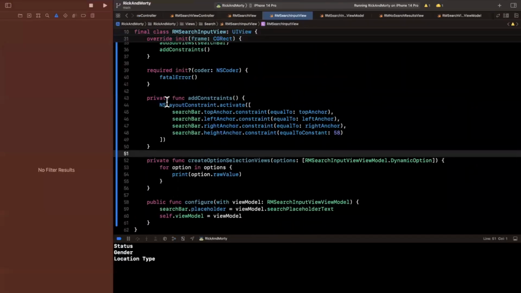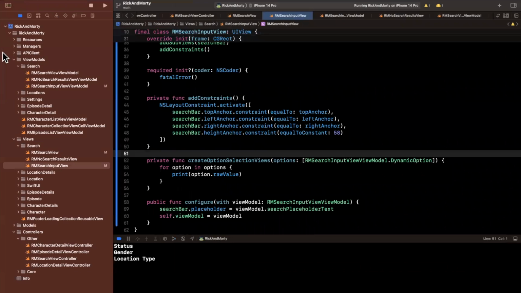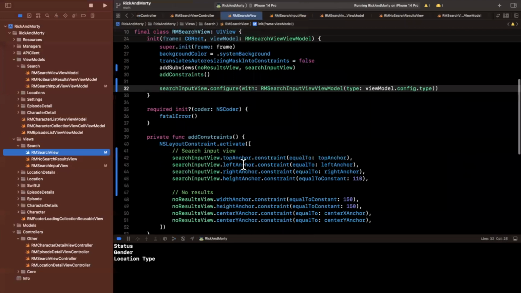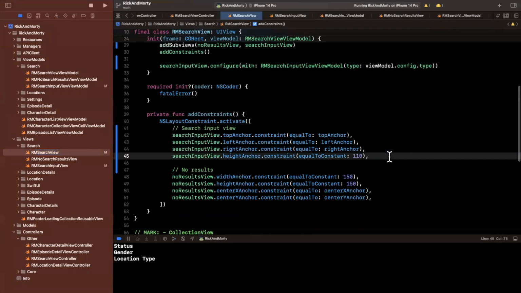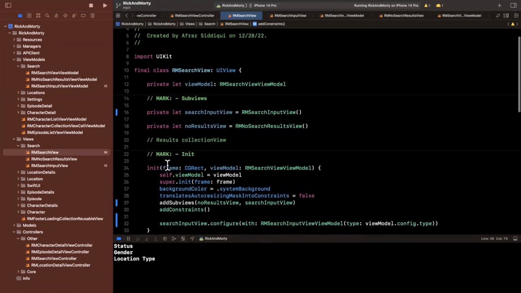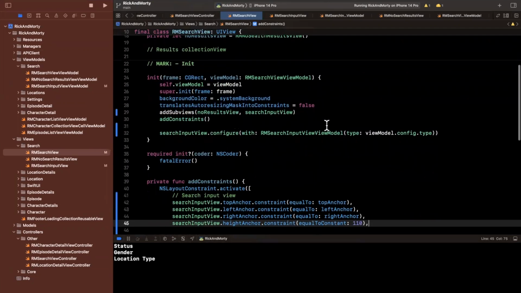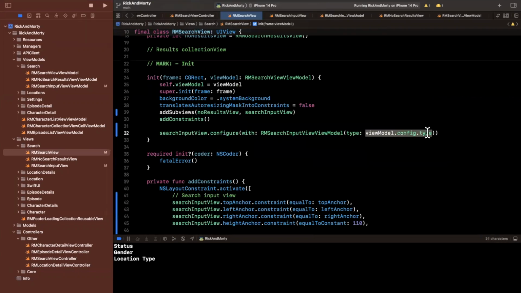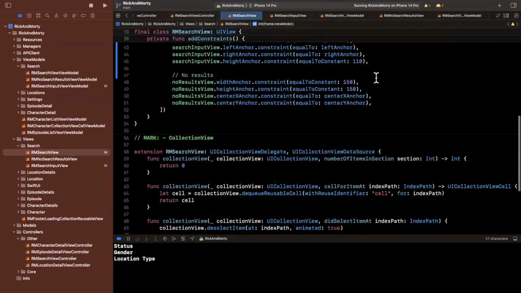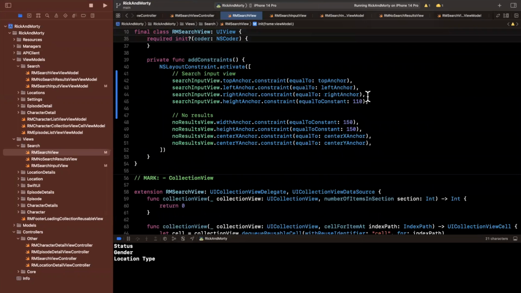Right now, the way that we're configuring the height of this search input view is in the search view, we're kind of just hard coding its constraint to 110 points tall. That is not exactly what we want to do. What I want to do is, based on the view model, create this more appropriately. And the way I'll do that is by saying that if this type is equal to episode, i.e. we don't have any options, we'll go ahead and keep a different height, otherwise we'll do 110.